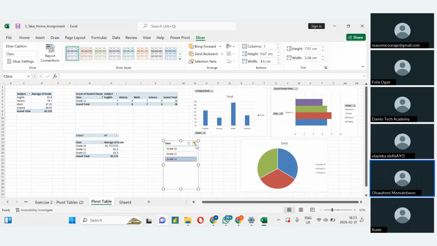Now, I don't think anybody has issues with that from the last class. If you have any issue, kindly call me back. Remember, this is how to close a filter on a slicer, this tab here.